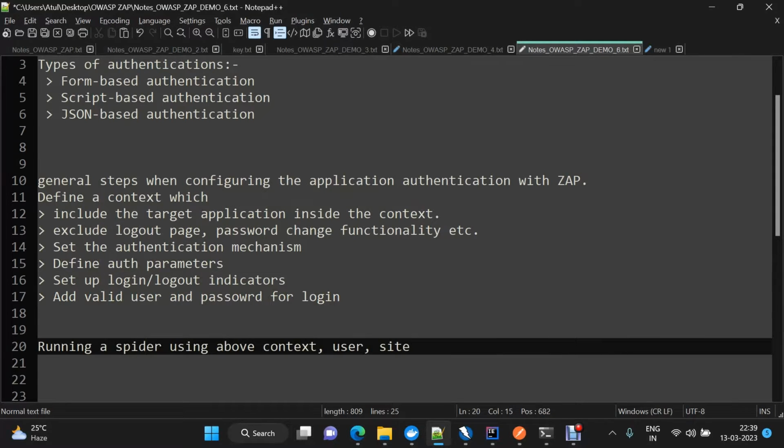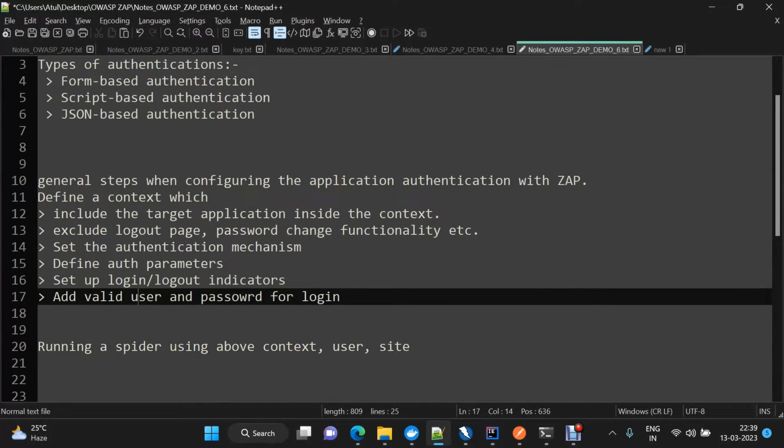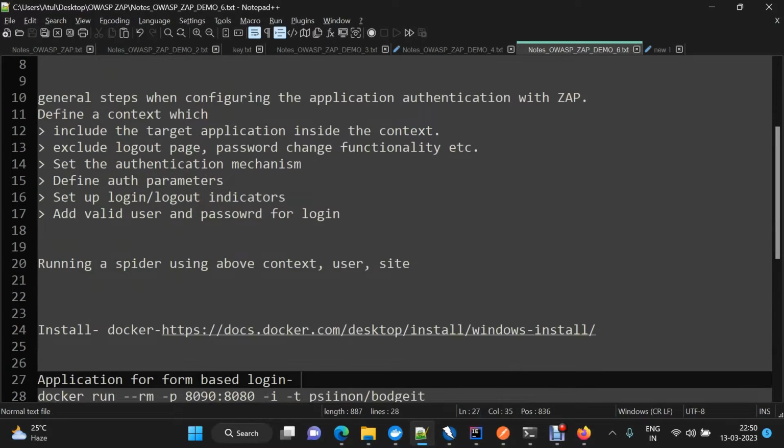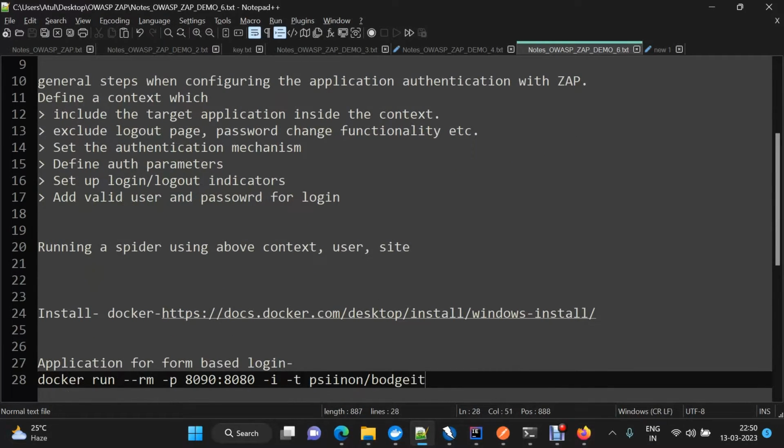Then we will be running a spider using the context that we define here, the user with which we want to log in, and the site on which we want to perform the test. For this demo, I will be using this particular application, Budget. It has form-based authentication, and we can use it for our form-based authentication demo.